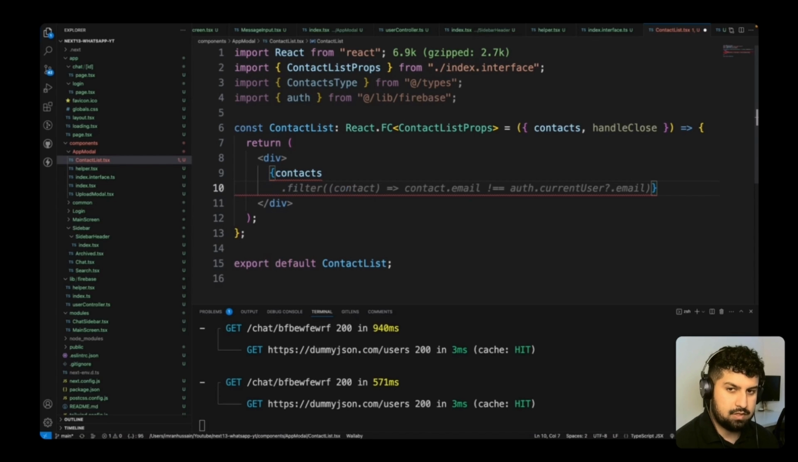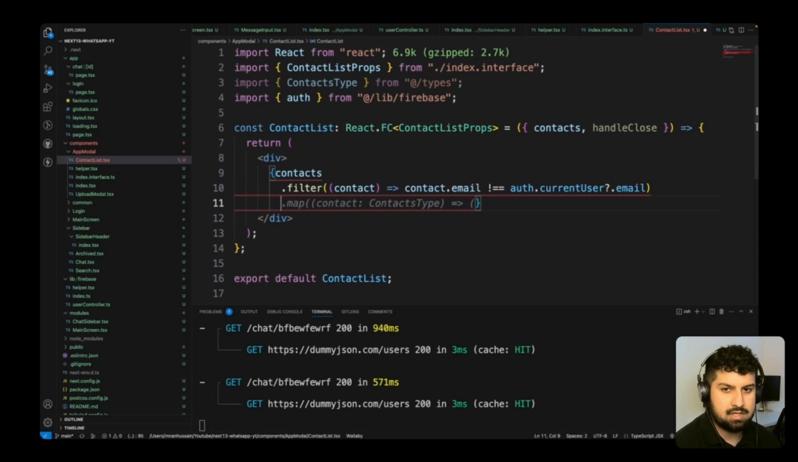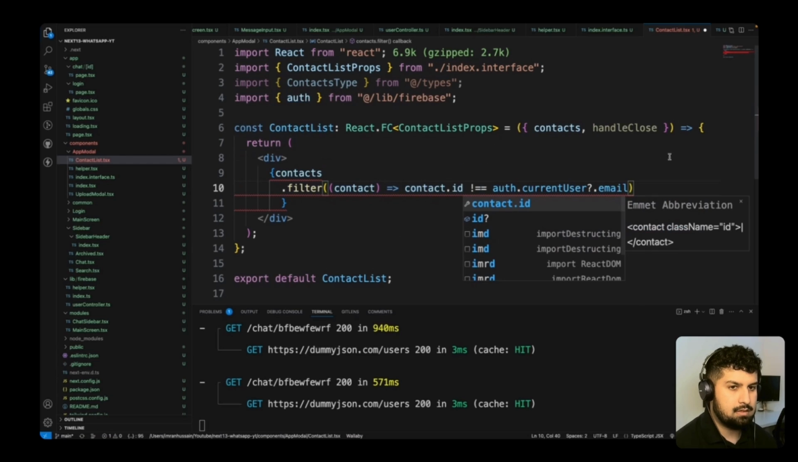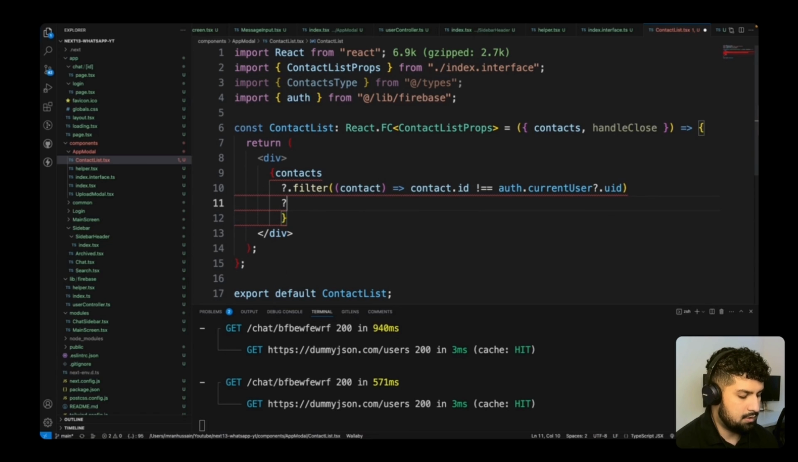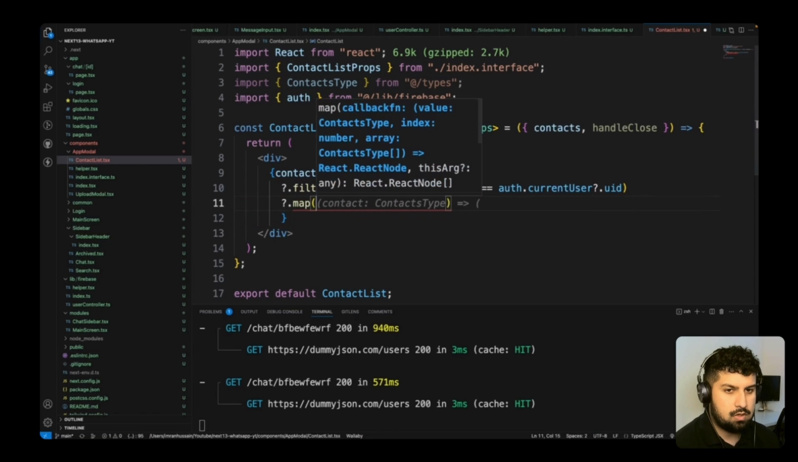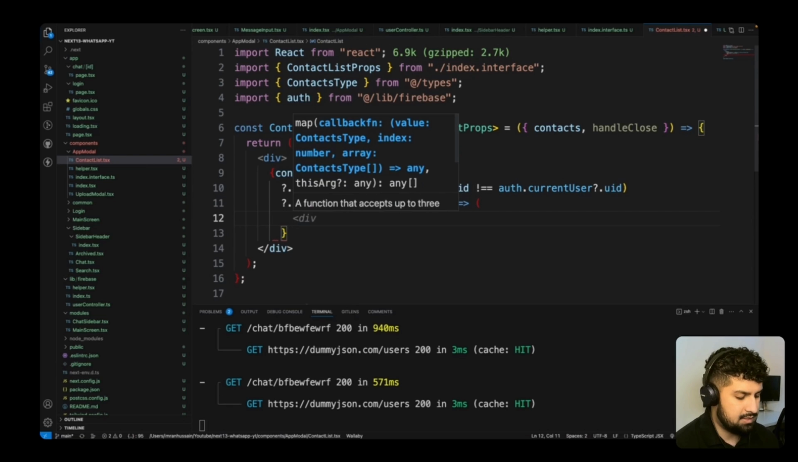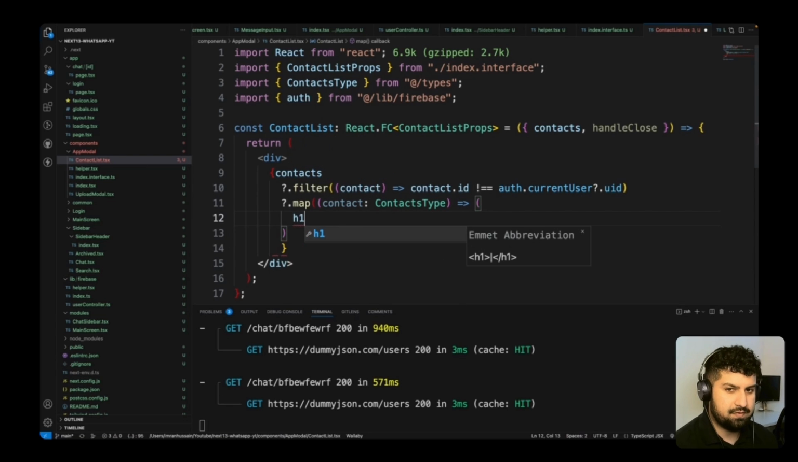Now we have access to the contacts. First of all, what I want to do is filter. So contact.filter: for each contact.id, I want to get access to the one that is not equal to the auth.currentUser.uid, which is essentially all the contacts that are not the same as the logged in user. That's the first thing we need to do, and I want to do optional chaining here. Then I want to do .map, and for each contact, I want to implicitly return a div or h1 for now, just saying the contact.name in here, just to see if that works.